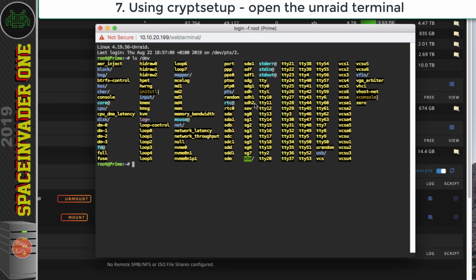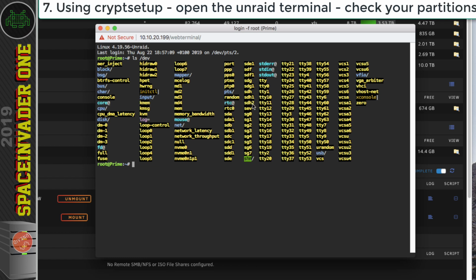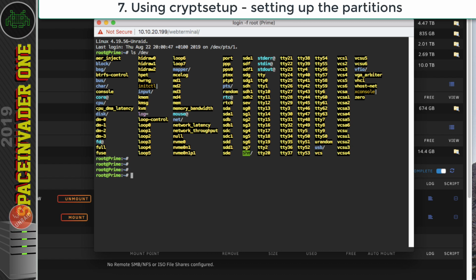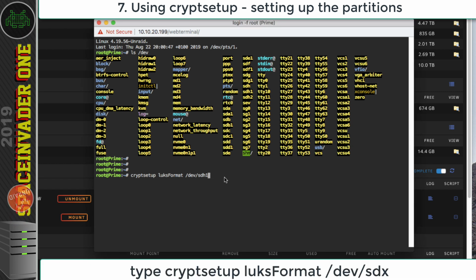Now remember my hard drive, its ID is SDH. So if we look down here, we can see that there's SDH 1 and 2, which relate to the partitions on the disk. So first let's prepare the first partition. So enter the following, cryptsetup luksFormat /dev/ and then the identification of your disk and partition. So for me, that's SDH and then 1 for the first partition.